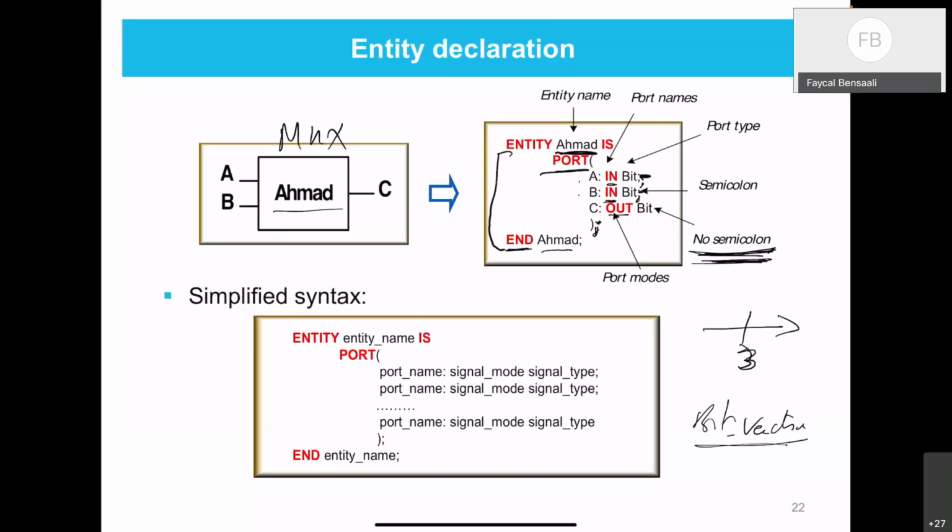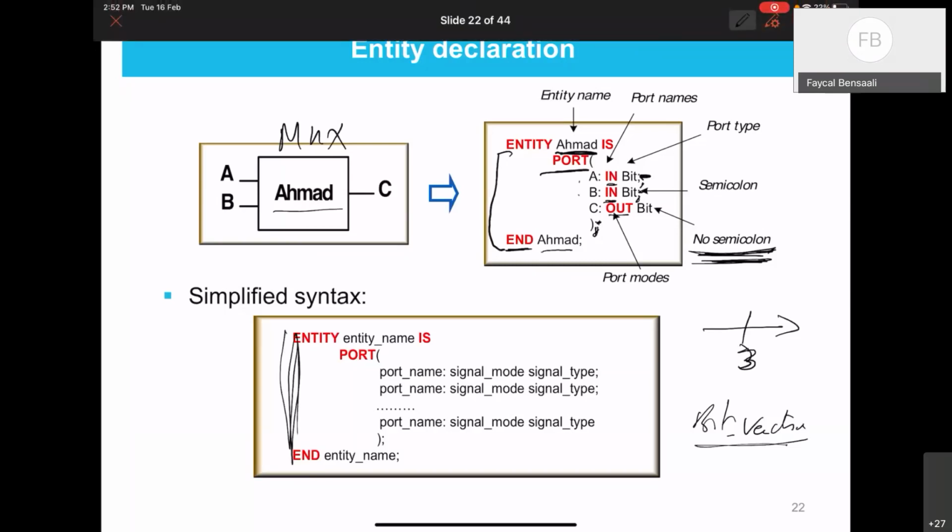So this is the syntax, the general syntax. The first thing is to give the port name, and then a colon, and then the signal mode, is it input or output, and then the type. We need to follow this. And then we have a semicolon; the last one has no semicolon. So it is very important to follow the syntax.